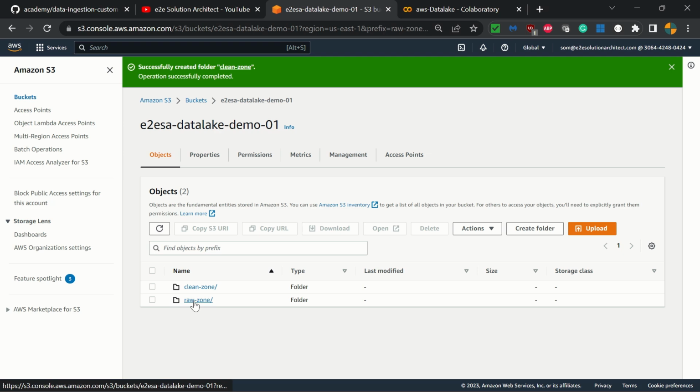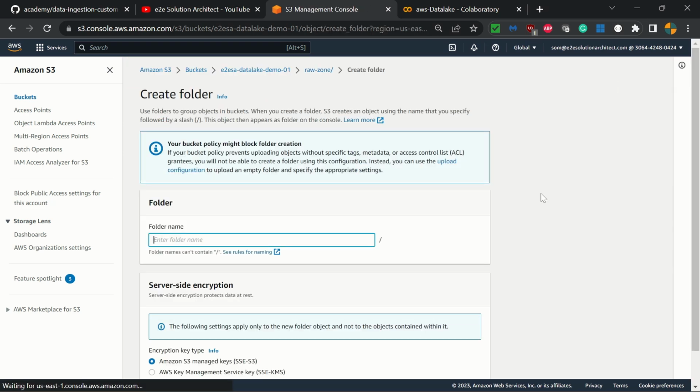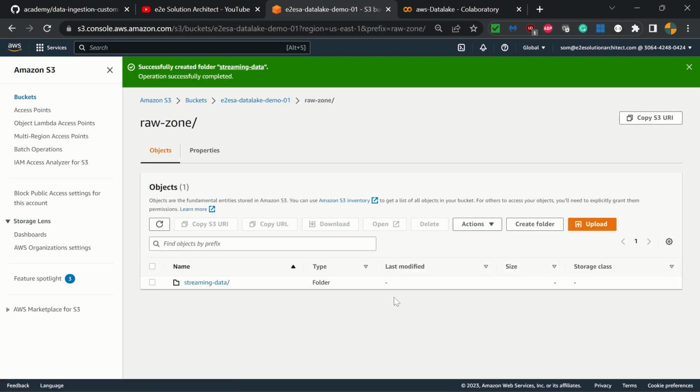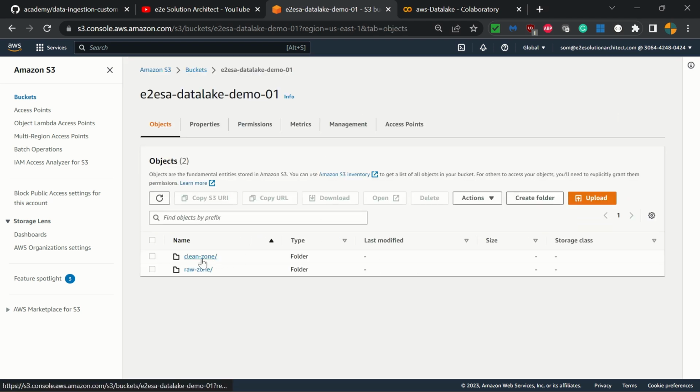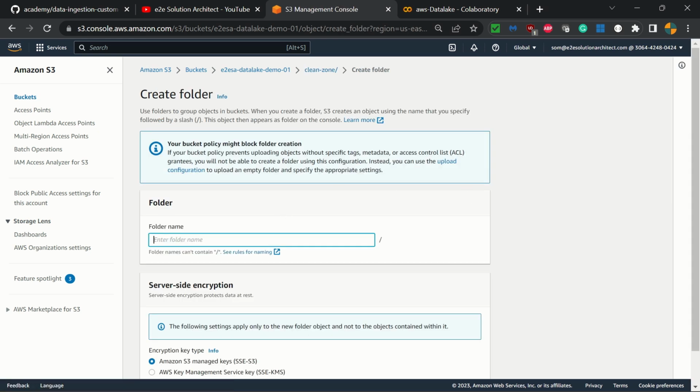Now inside raw zone, I'll be creating another folder for our streaming data. So suppose streaming data. And I'm not creating the batch data because at this moment in this tutorial, we are not talking about ingesting any batch data. Okay, so just moving out, and in clean zone, same way, it is streaming data.